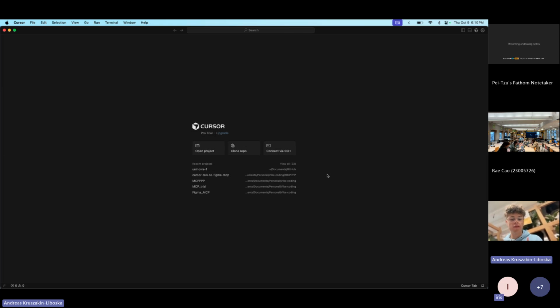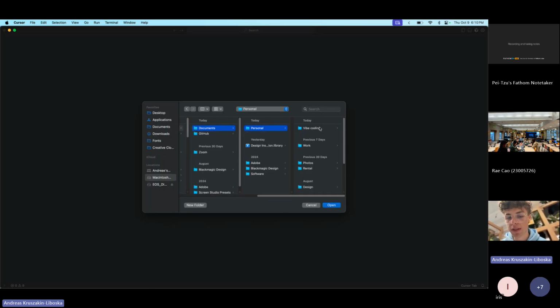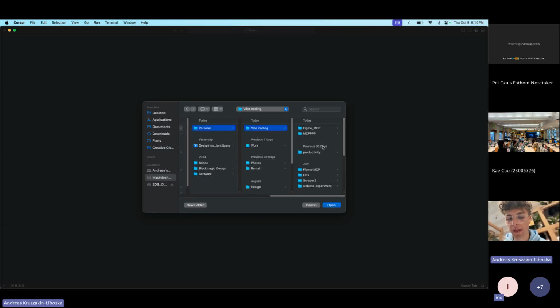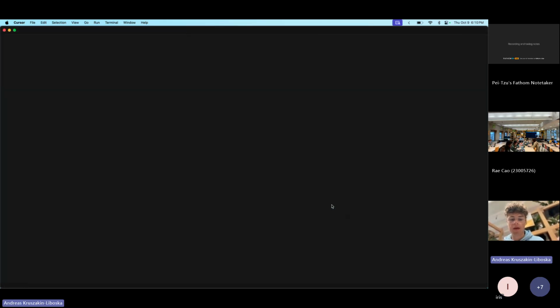So we are in Cursor. When you open Cursor, probably this is what you're going to see. Maybe there might be some onboarding, but this is what you're going to see. So you can open the project, and in this case, well, you have to make a folder. So I'm going to make a new folder. I'm going to call it Vibe Workshop, and there we're going to be inside.